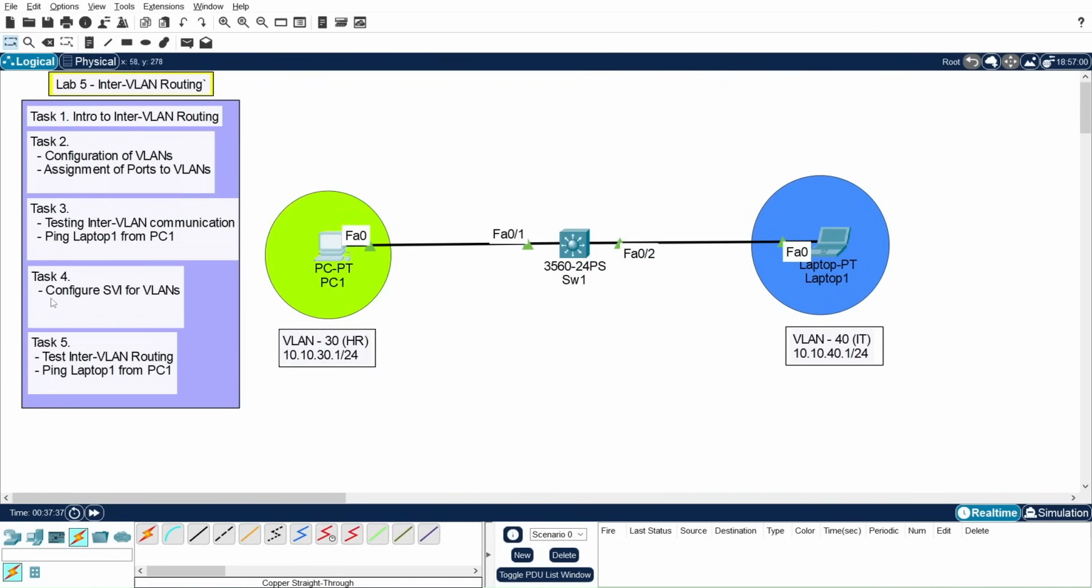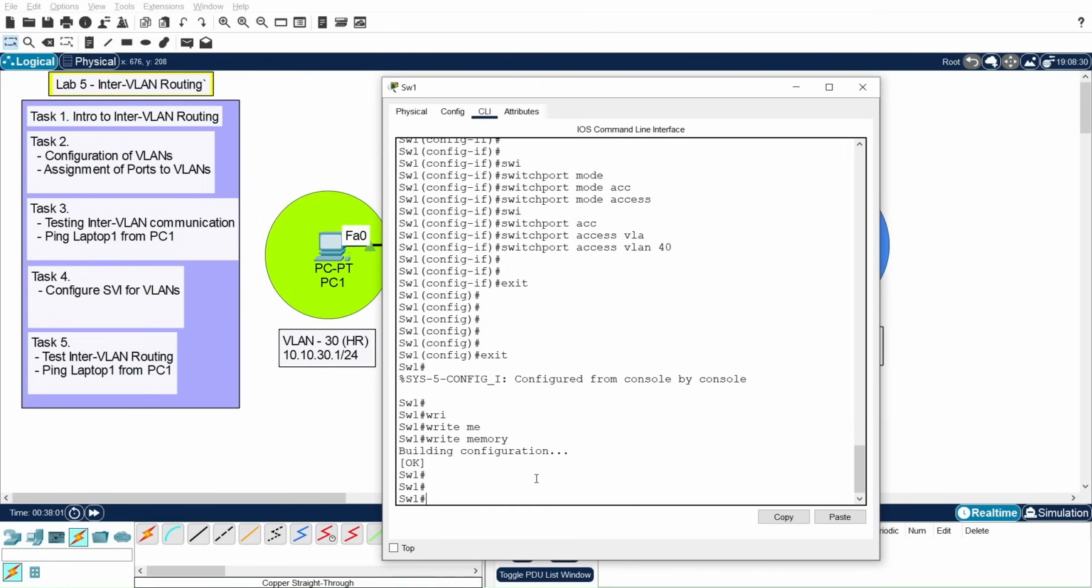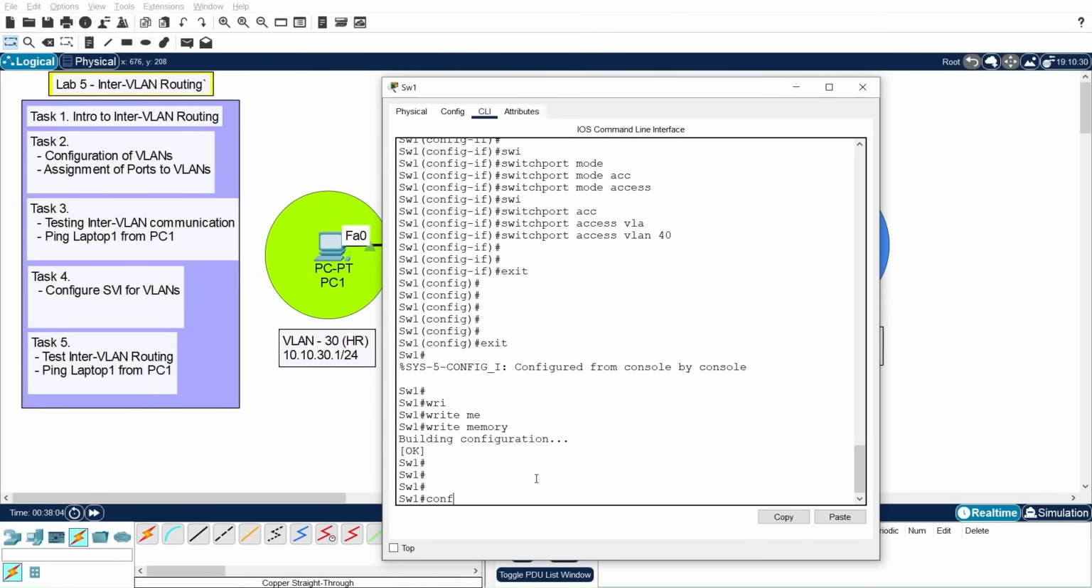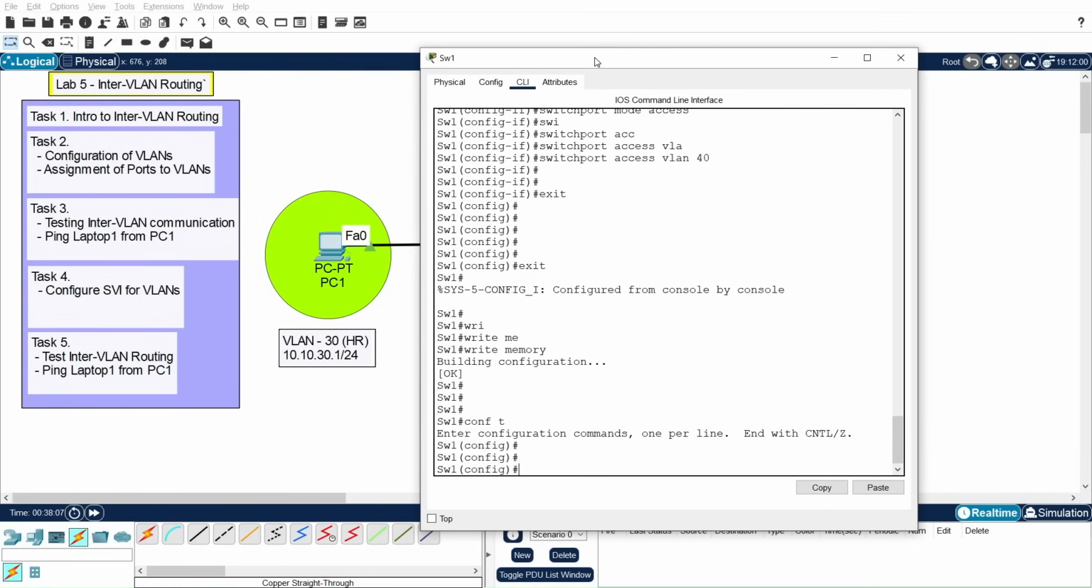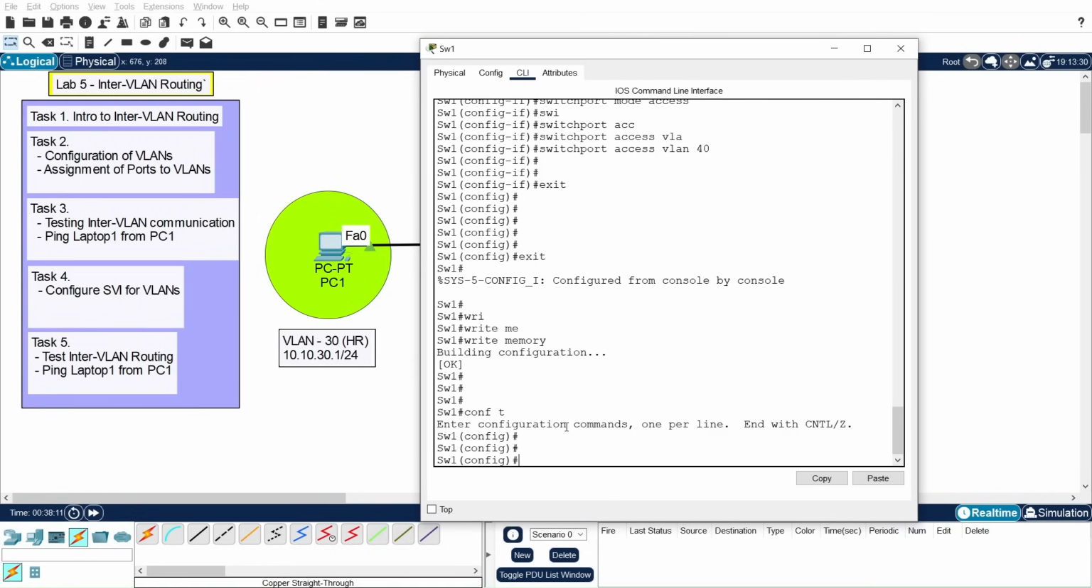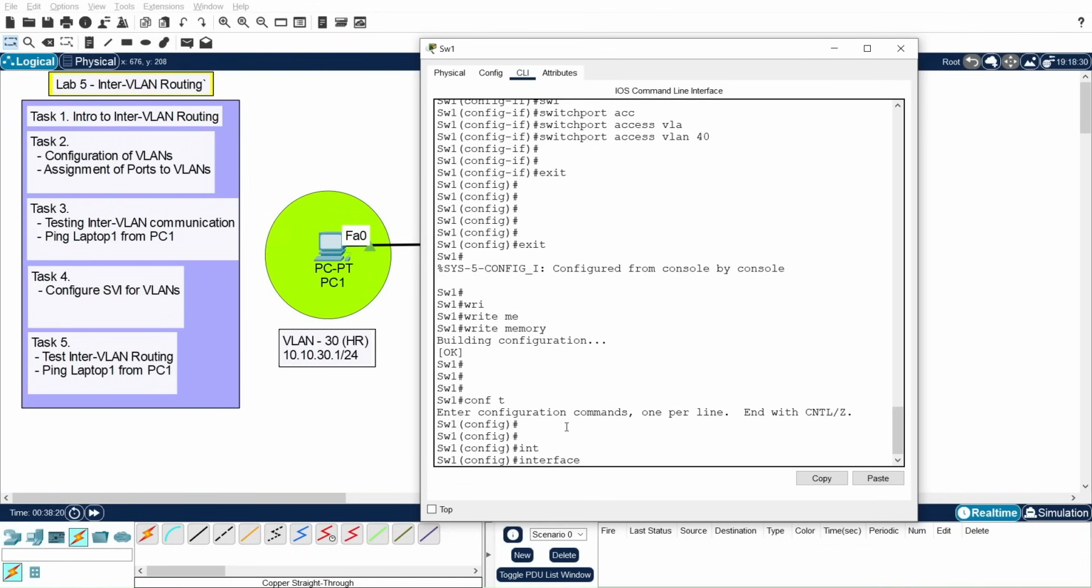So we will go to our Task 4, which is the main task of today's lab, and that is configuring the SVI, switch virtual interface, or you can also say configuring the layer 3 interfaces for both these VLANs. So we'll go again to the switch. We'll go into the global configuration mode, and this is how we will configure the SVI. First of all, we will configure the SVI for VLAN 30. So I will use the command interface vlan 30.